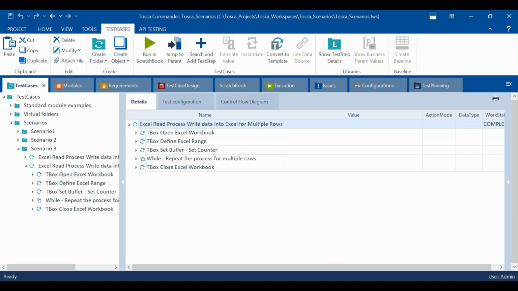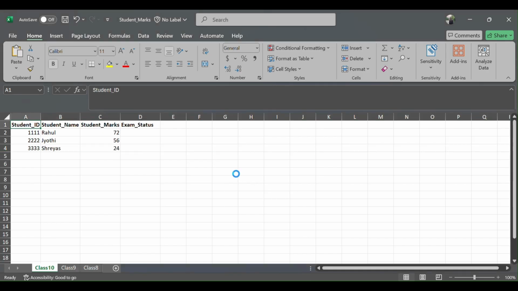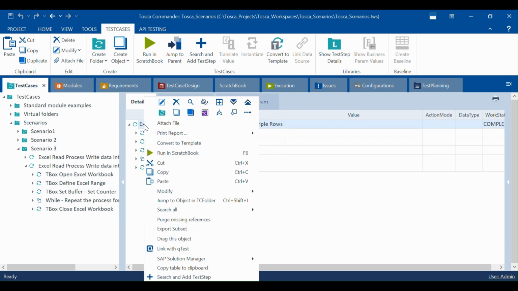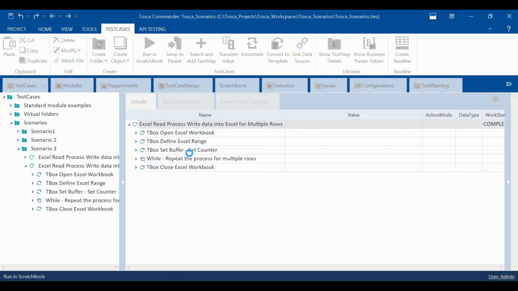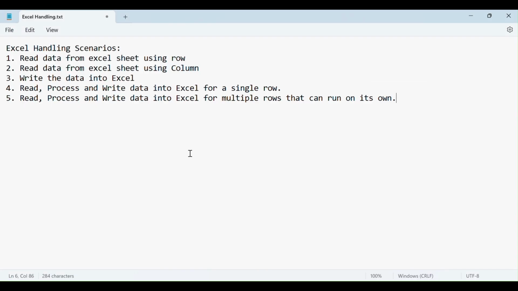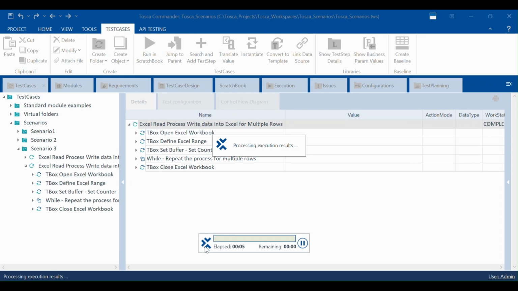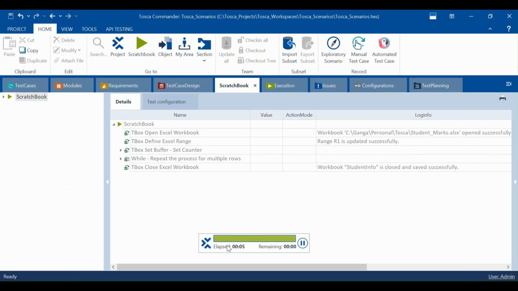So let me execute this and save this. I do not have anything in the exam status. Let me close this. I'll execute this. Right click on this, run in Scratchpad. It may take a couple more seconds because it's reading 3 times, 3 records. You see, it is pass.